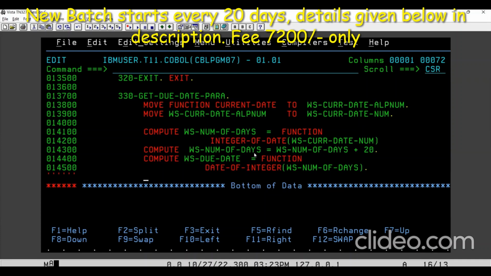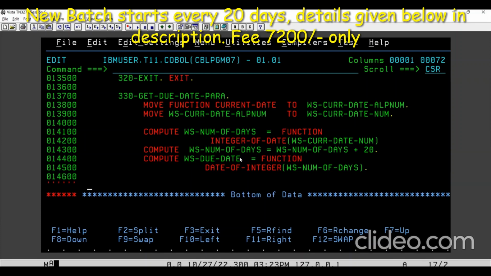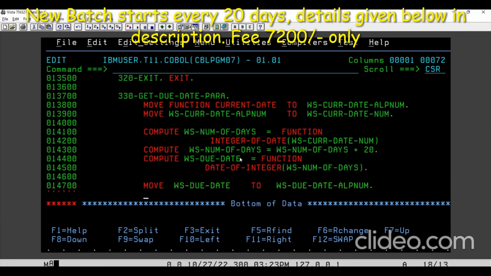So this is one variable and this current date in alphanumeric is one variable, but this one is in numeric format, guys. I need to convert into alphanumeric. So what I need to do is move doubles date to doubles due date alphanumeric. Okay, done. Perfect with my logic.